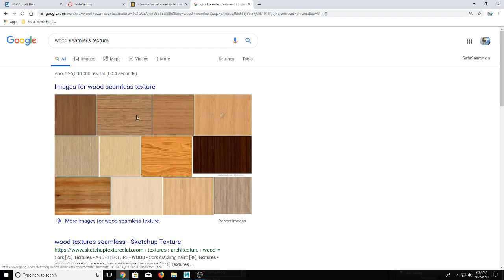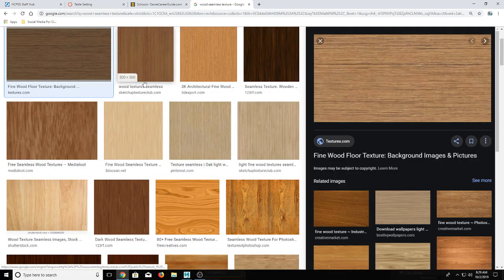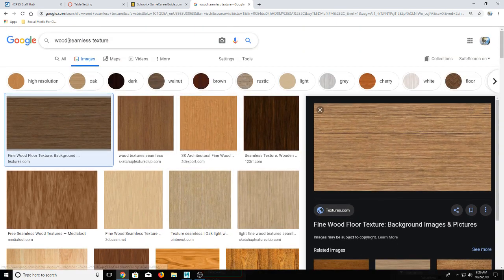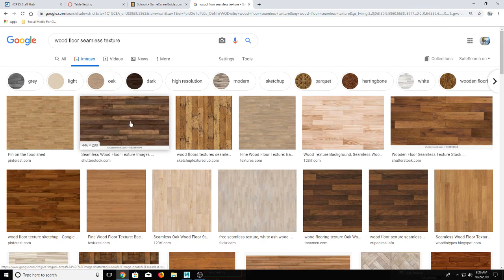And a lot of times you can tell if it's right. You can look at the right side versus the left side. And I might even say wood floor, because what I'm going to get is more of these type of designs. But I want to make sure that I have a seamless texture. Shutterstock, notice I have to buy it. There's a lot of free texture sites as well.